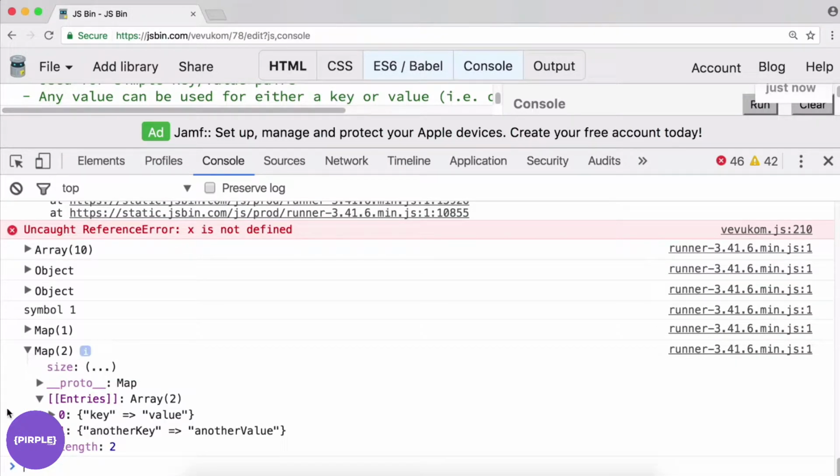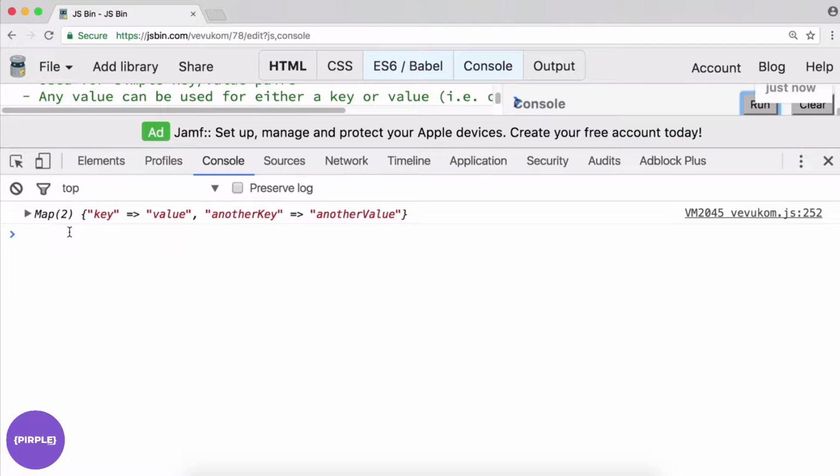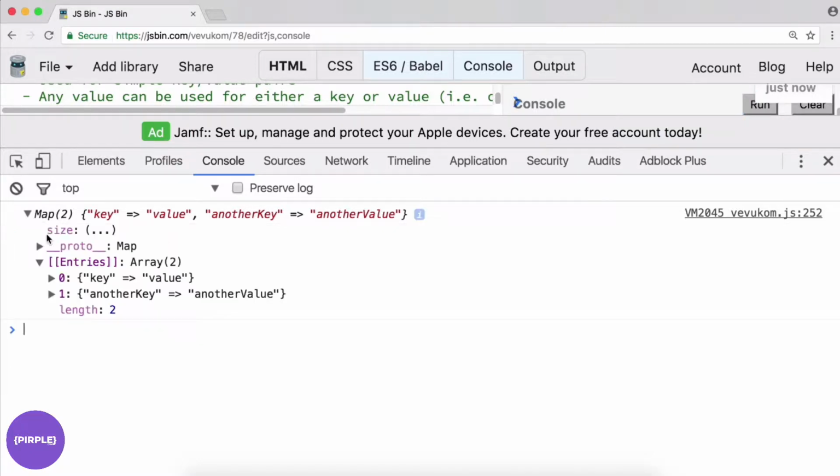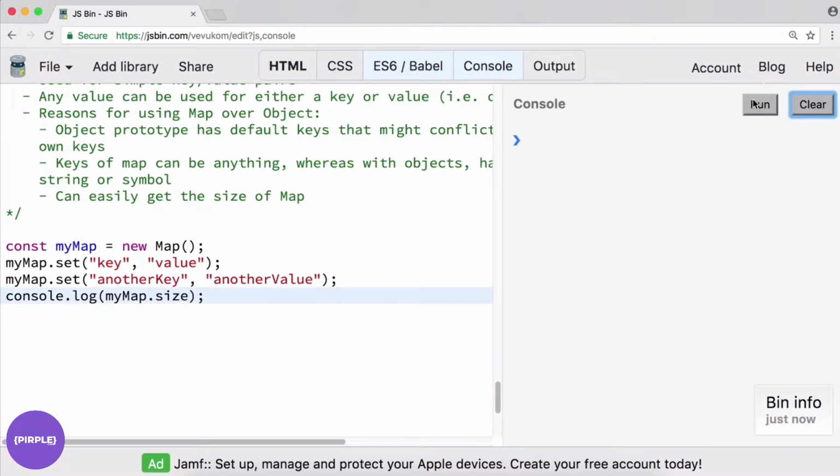Right, so there we can see. Let me clear some of this off and we'll run it again. Okay, there we can see there's a map, and as you can see, entries. We can see all the entries. So entry 0 is key, and the value for key is value. The next entry is another key, and we have another value on there. At this point, we could say myMap.size, which you can't do on a regular object, but let's check it out. Okay, it has 2 entries.